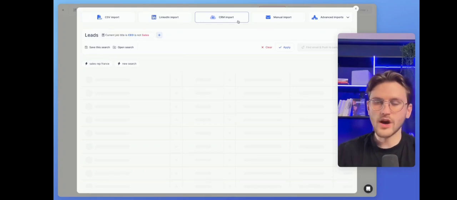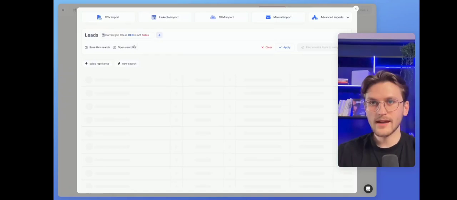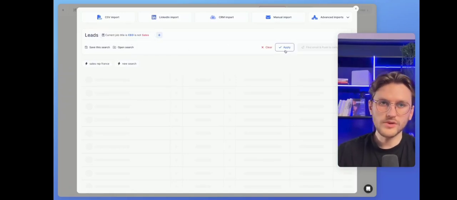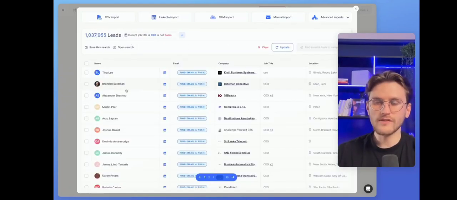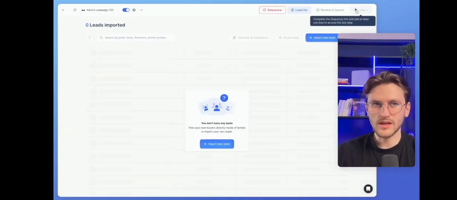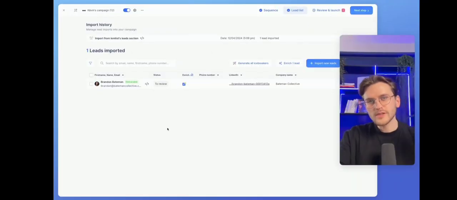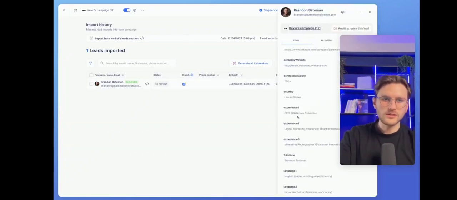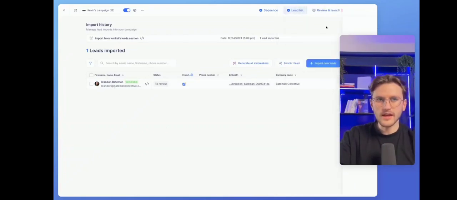For example, we have HubSpot, Salesforce, Pipedrive, et cetera. Or again, you have the database I was mentioning previously directly here available for you, where you can select the leads directly and push them to this campaign. Then all of your leads are going to appear here inside of a table with all of their lead information, and you're going to be able to access everything again.